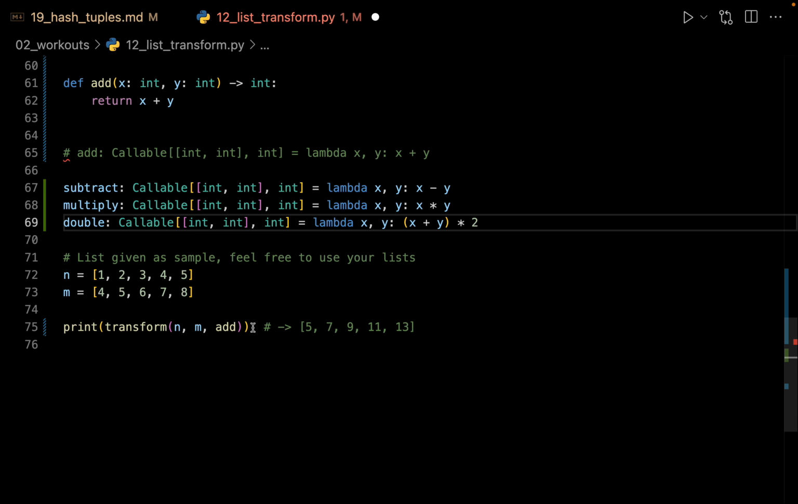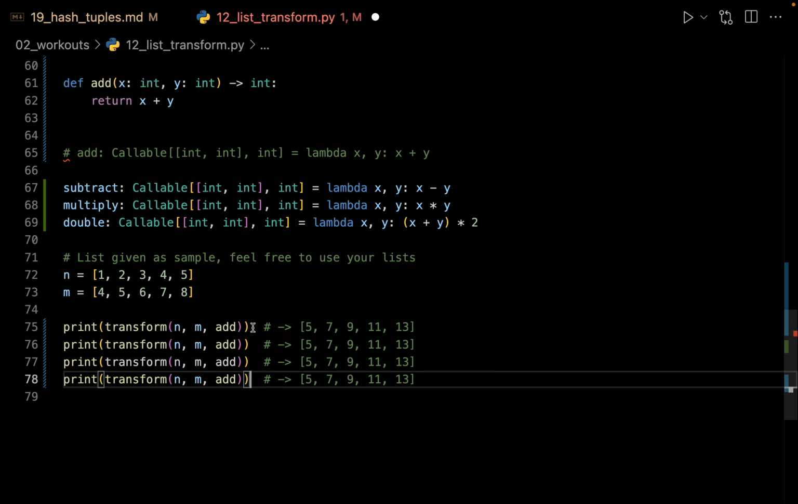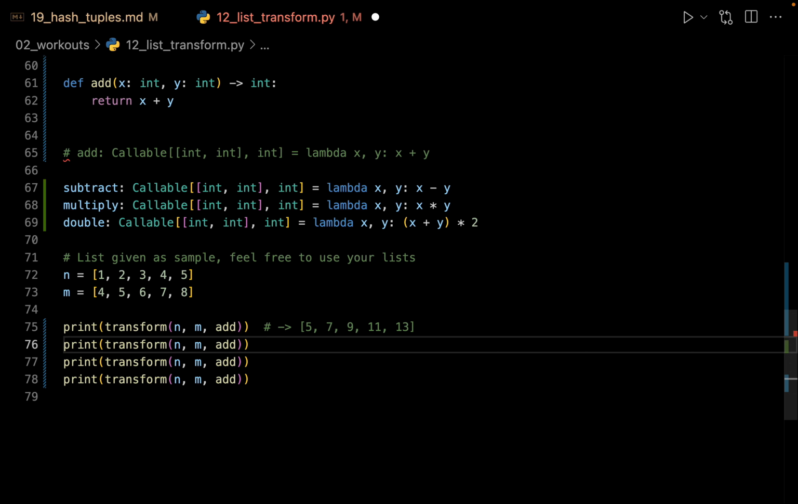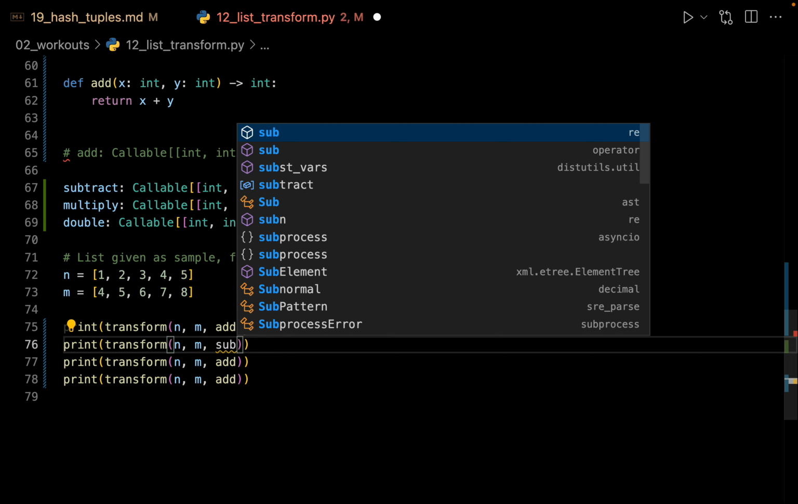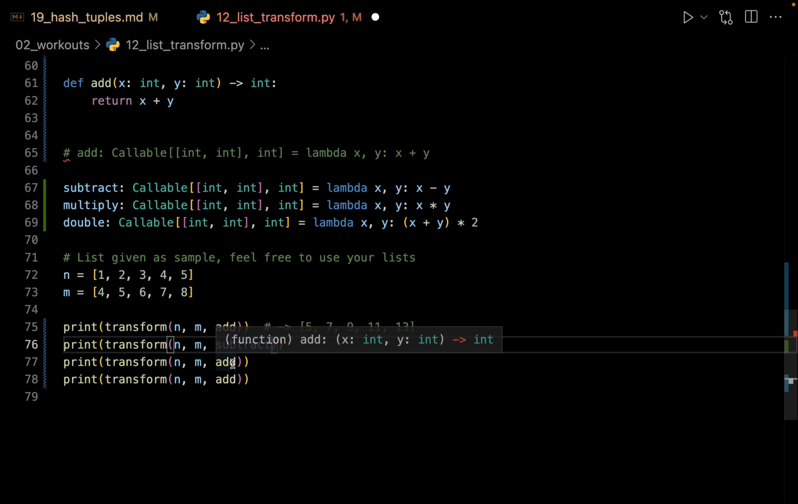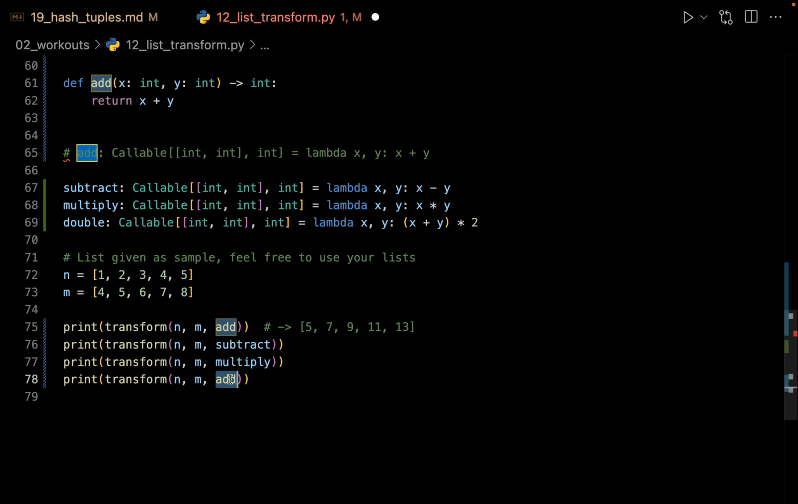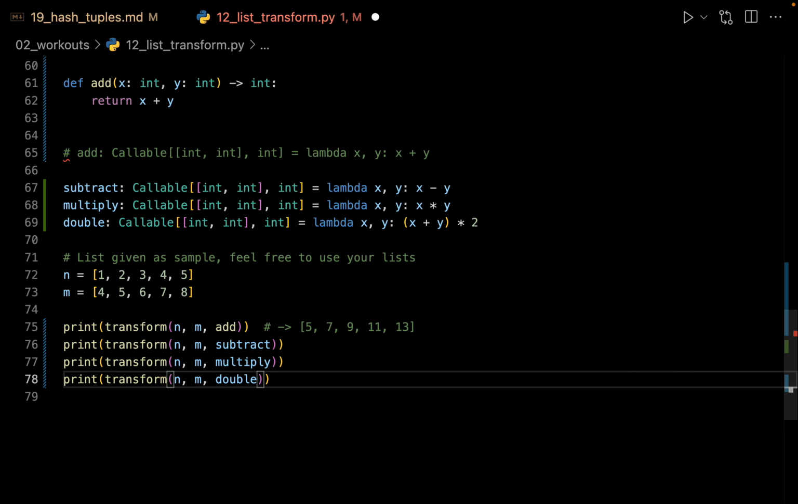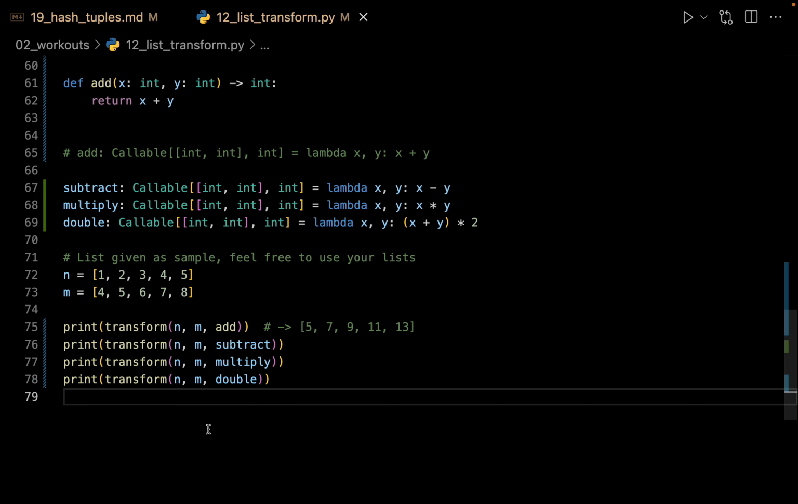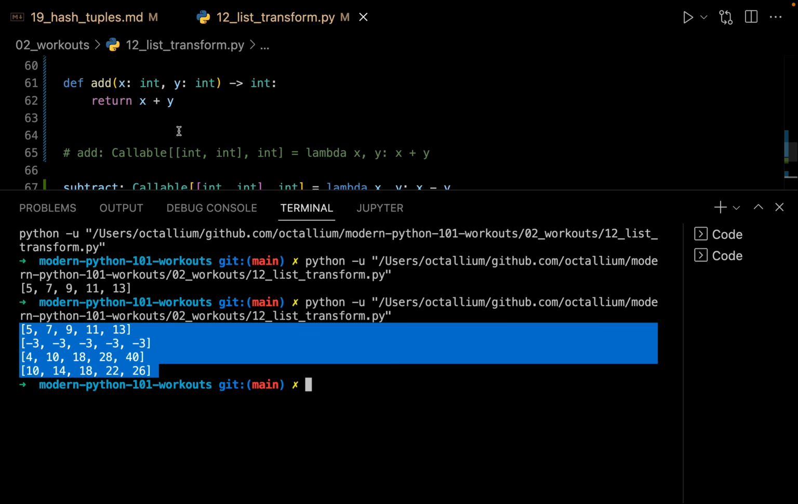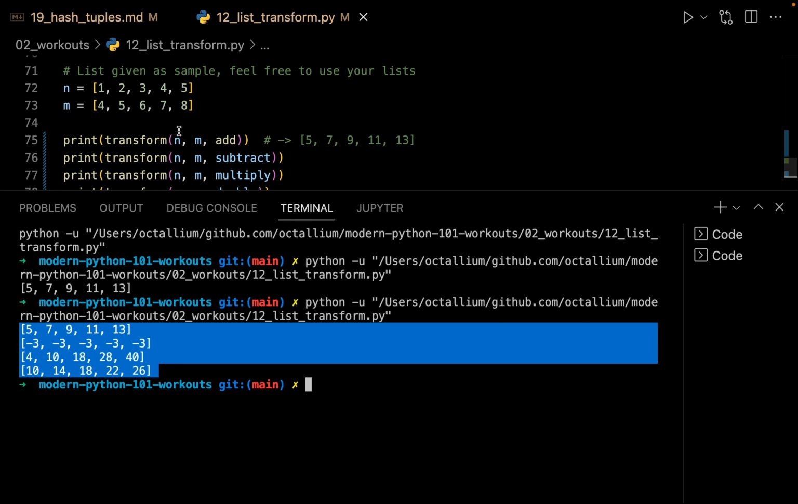Now let me copy and paste this a couple of times. We don't need this. Now let us pass our newly created functions. So here I can say this has to be my subtract, this can be our multiply, this can be our double. Let us save and let us try running this file for the last time. And here you can see that we have the right output. Let me take it a little up so that we can confirm.